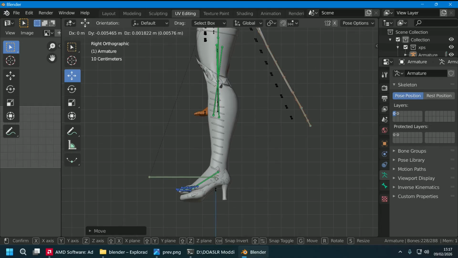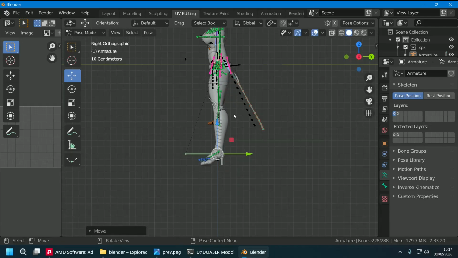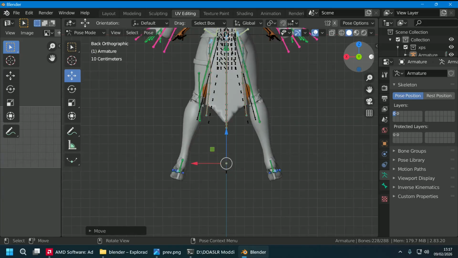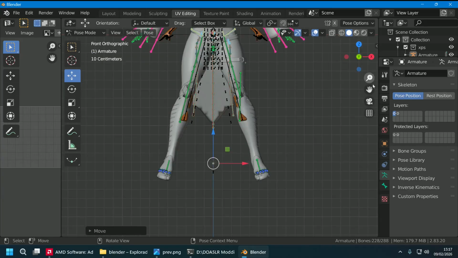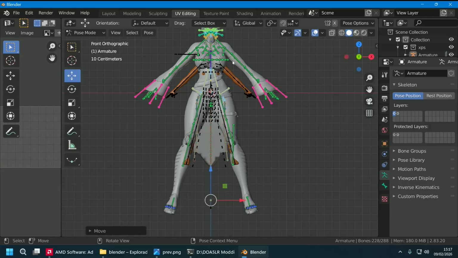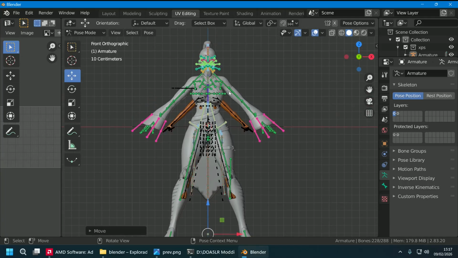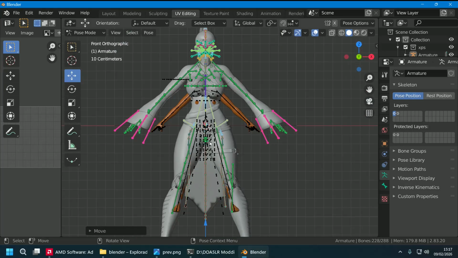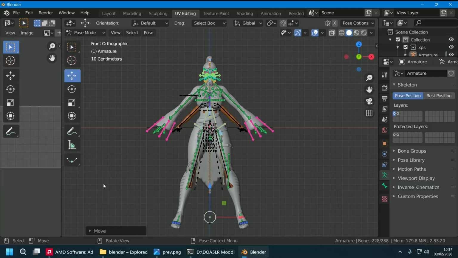Of course, I move it up. Let's see again here. It's pretty good. Okay, so it is aligned in the hips. As you can see, we got to reduce the size of this model.